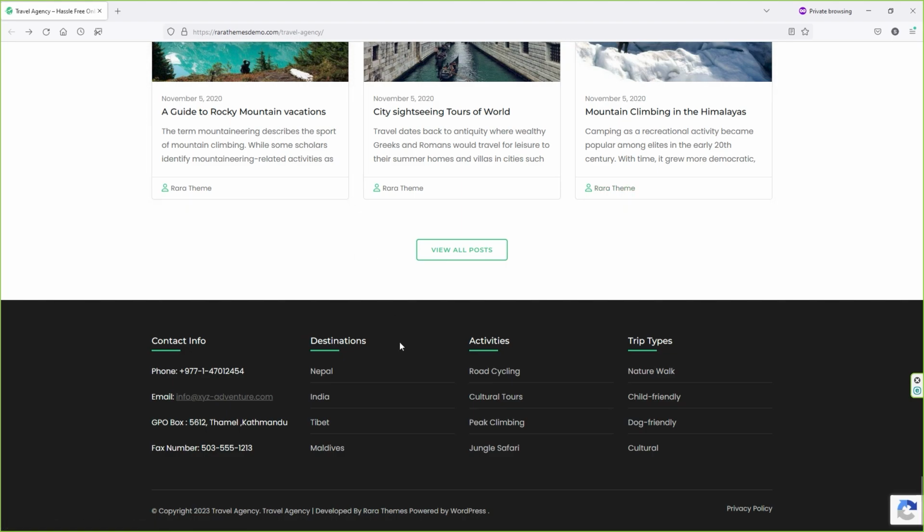And at the bottom area of the website, you will see the footer section. In the footer section, you will also see the destination, activities, and trip type, and some information about your travel agency like address, email, and phone number. At the very bottom, you will see the copyright area. You can add your own copyright text.